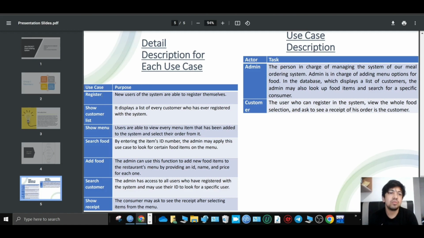Use case register. The purpose of this is that new users of this system are able to register themselves. Show customer list. It displays a list of every customer who has ever registered with the system. Show menu. Users are able to view every menu item that has been added to the system and select their order from it.